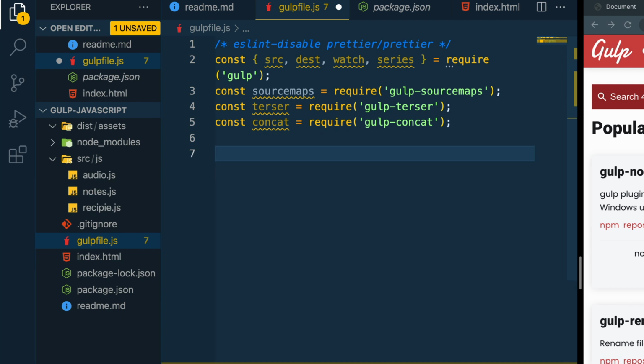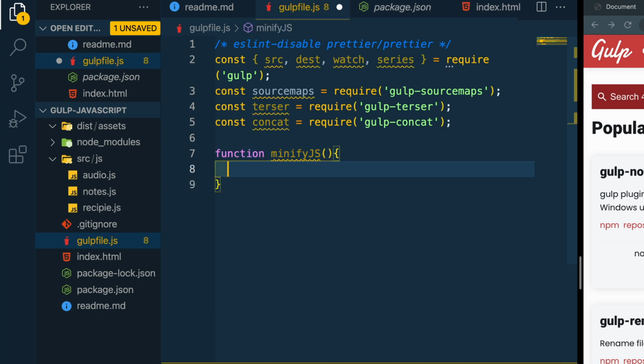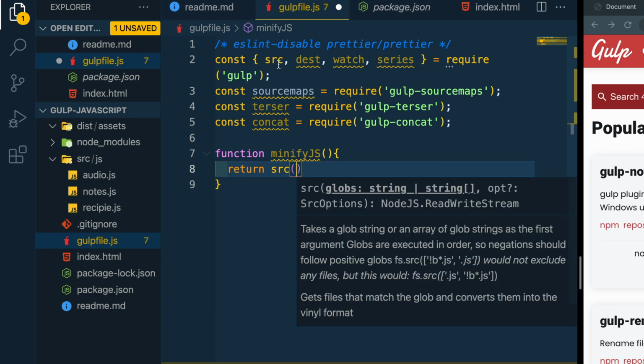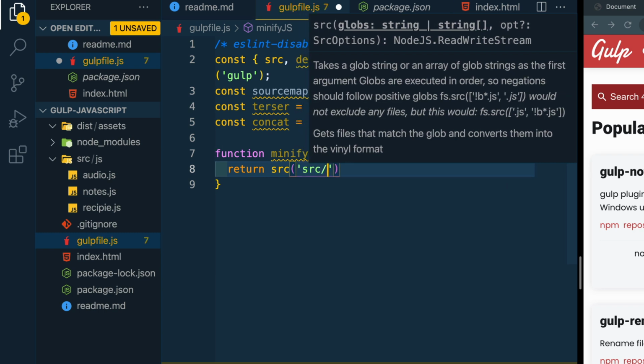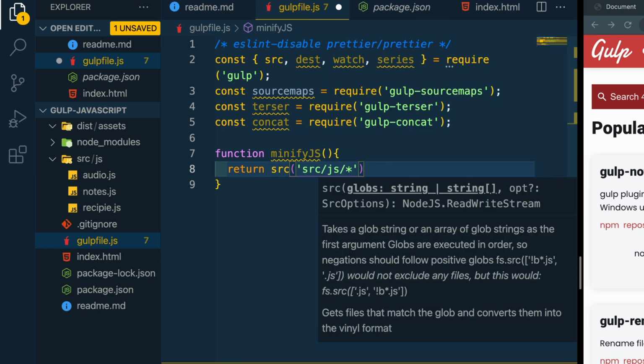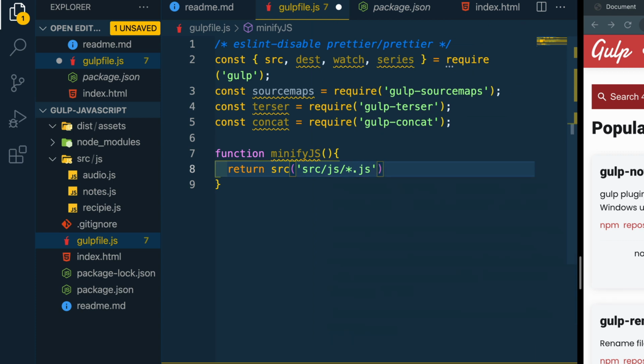Next, let's write our function. So we're going to say function, let's call this minifyJS. And then in this function, we need to do three things. First of all, we need to tell the function where to look. We're going to tell it to look inside of this JS folder, inside of the src folder. So I'm going to say return, and then src, which is actually the function from up top here. And we're going to tell it to look inside, this is a relative path, src, js, an asterisk for any file in there, .js. All right, next, after we've told it where to look, we're going to tell it what to do, what actions to take.